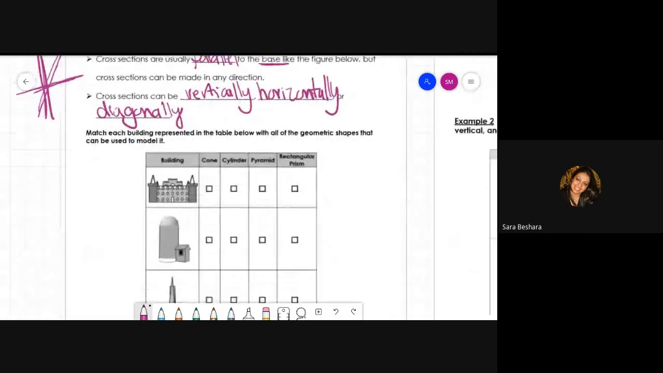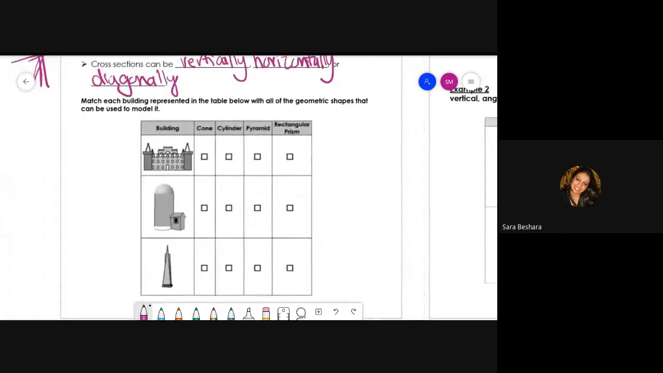All right, before we keep going, let's go ahead and match each building represented on the table with the geometric shape that will be used to model it. Take a look at that building right here. It looks like a castle. So which of these can we see in the castle? We see a cone, true. Do we see a cylinder? It's barely there, but it's right here. Do we see a pyramid? No, we don't see a pyramid. Do we see a rectangular prism? Yes, these are rectangular prisms.